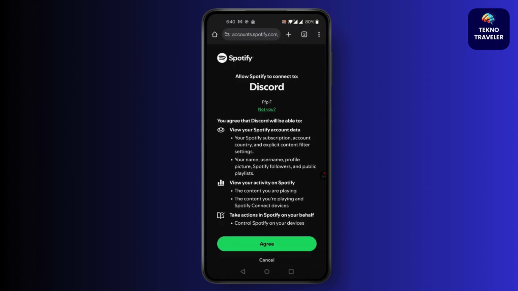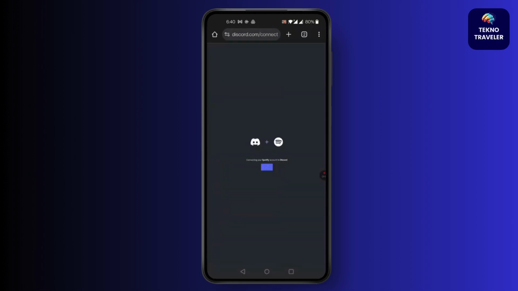Simply log into your Spotify in here. After you've logged in and agreed to terms and conditions, you're good to go.